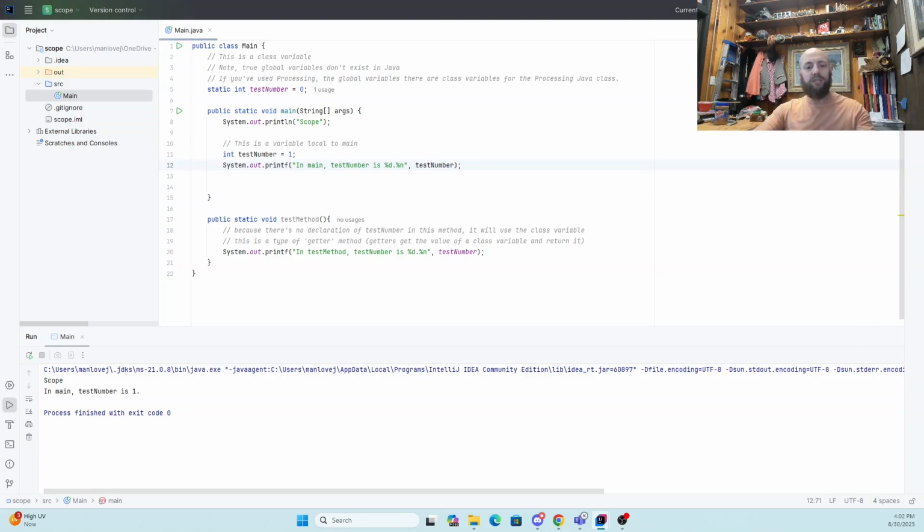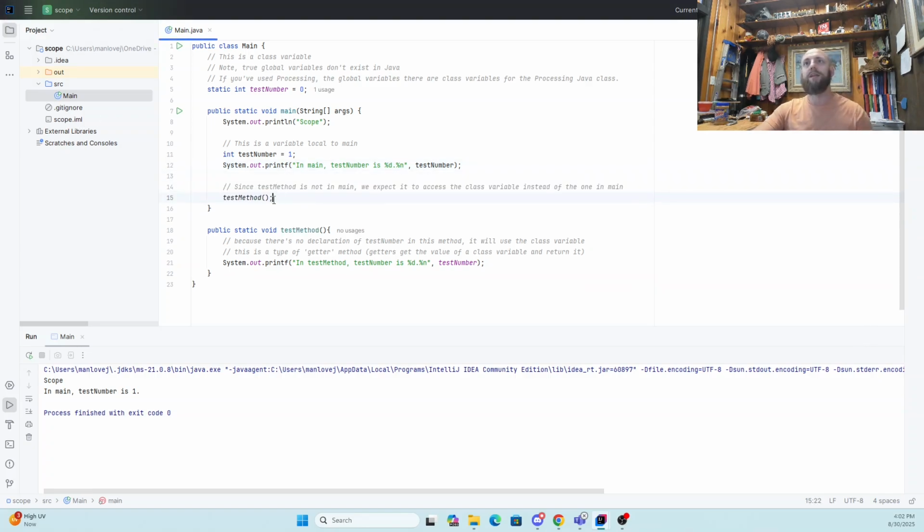Now, if I want to actually call the test method, I'm going to go ahead and do that. Then let's hit run here, and we'll see that in the test method, the testNumber variable contains a 0. That's because this testNumber variable is referencing the class testNumber variable and not the one that was in the main method.